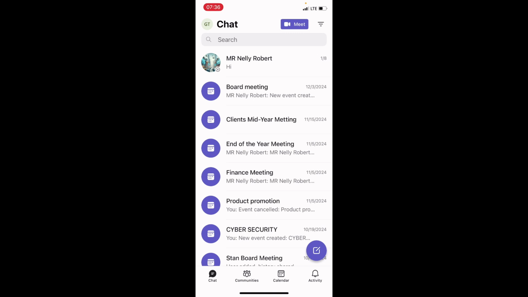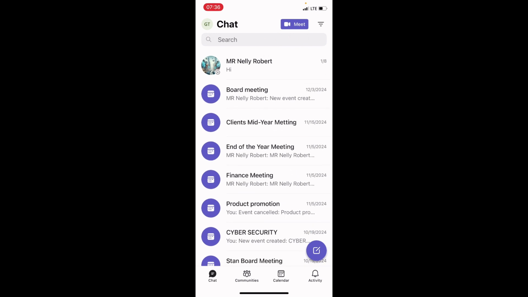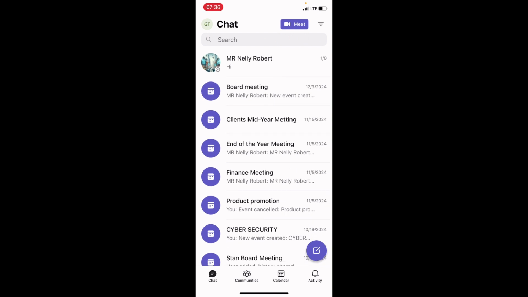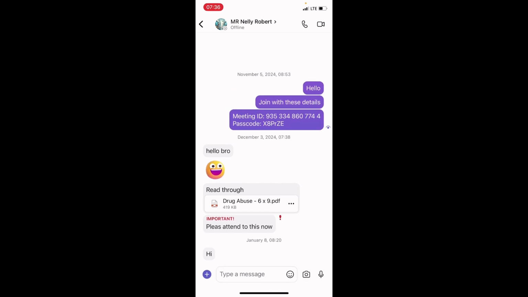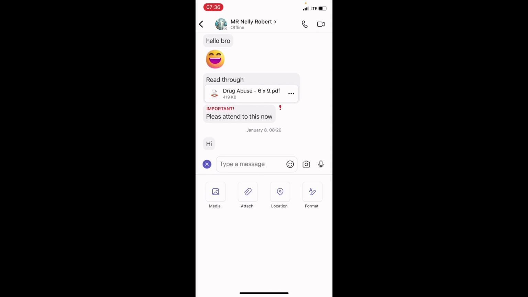Now the next step is to tap on the contact you want to send the Excel spreadsheet file to. So here, let me send to Mr. Nelly Roberts, so I'll tap on the contact. As this page opens, you have to take a few steps. The first step is to tap on the plus sign at the bottom left margin. So tap on that plus sign.